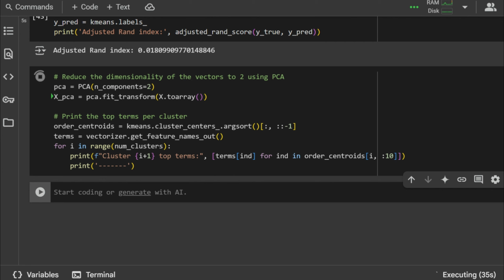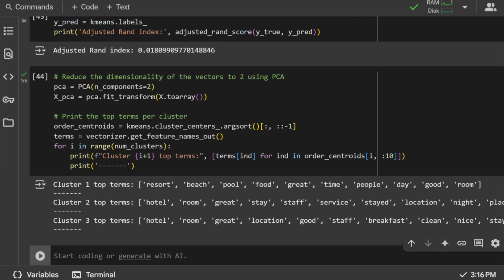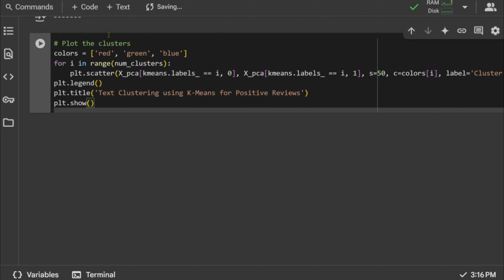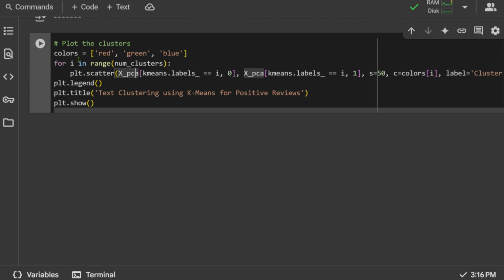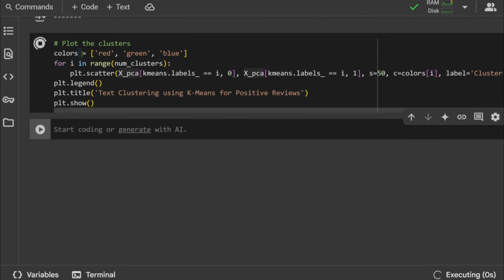The positive review clusters highlight key themes. Cluster 1 centers on resorts and leisure, Cluster 2 focuses on hotel stays and service, and Cluster 3 emphasizes hotel comfort and amenities. These reflect the main positive aspects valued by customers. This plots positive review clusters in 2D using PCA, coloring each cluster differently to visualize the k-means grouping clearly.